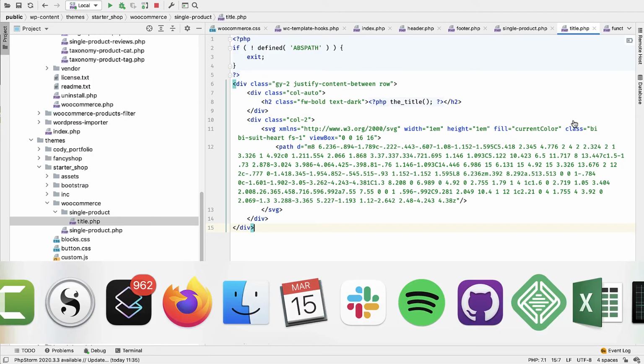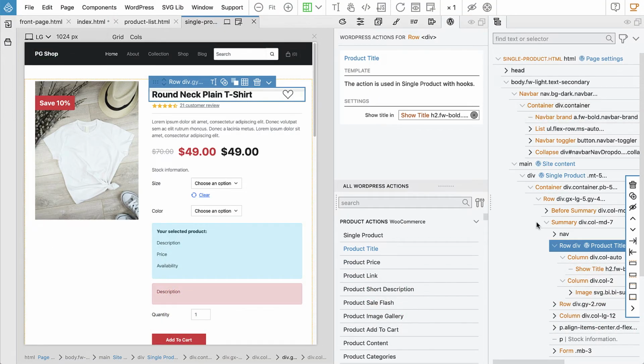So just to recap, when we are exporting elements, the product title is not necessarily just the H2 or H3 that is showing the information. It can be a structure, for example, the whole row or column or whatever, that is used to display not just the title, but the layout, the structure of the title component. And when we are using single product with hooks, then this becomes the template.